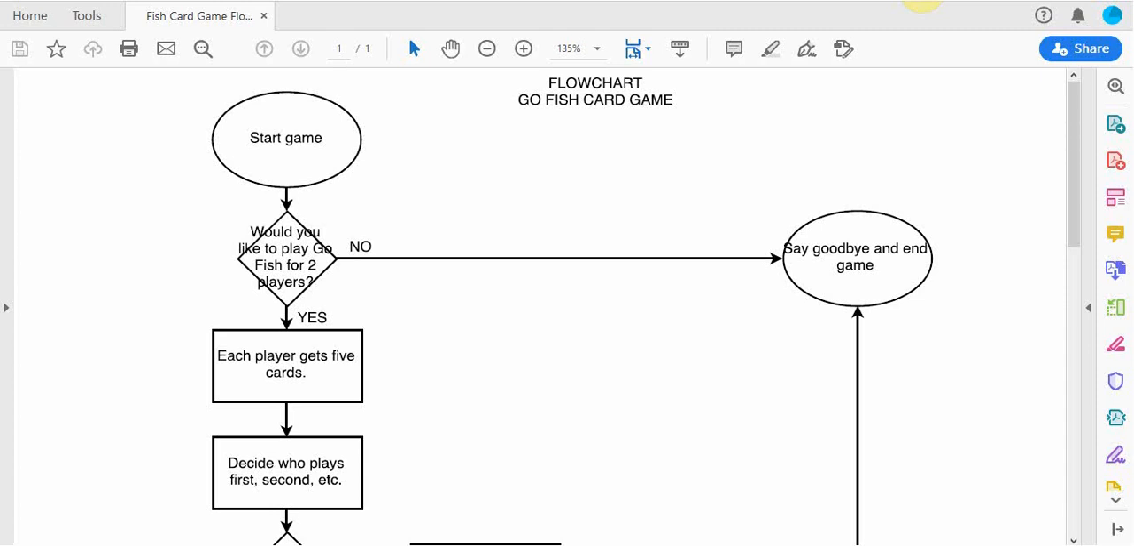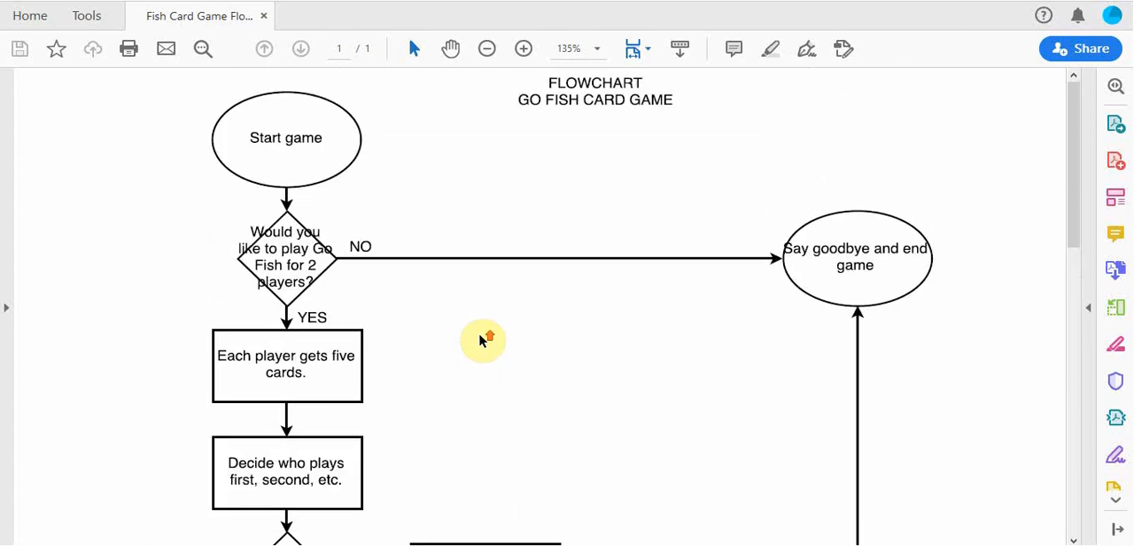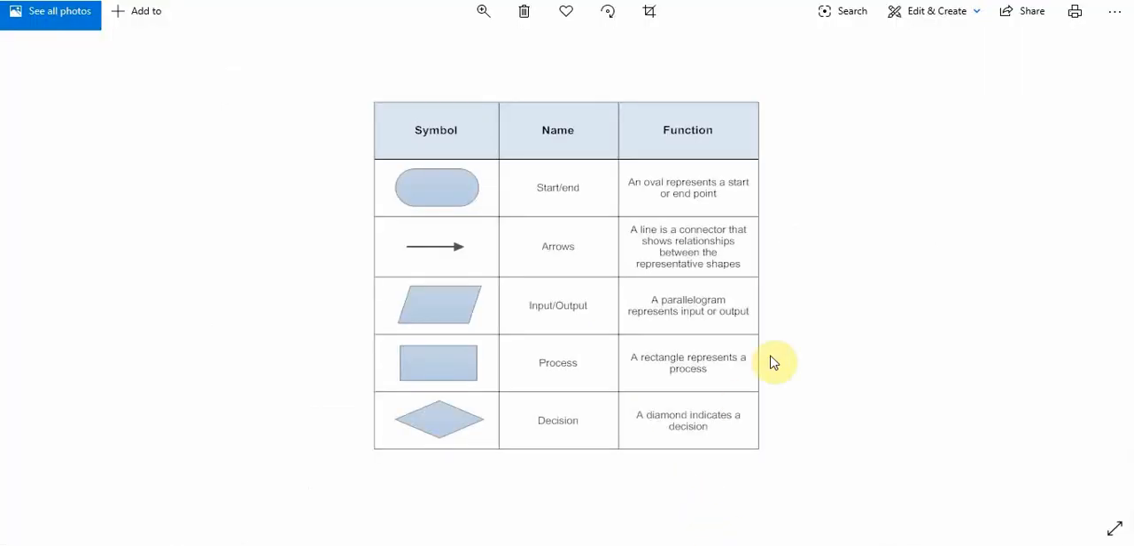You can see in this example here, we've got a flowchart for the card game called Go Fish. And we got various symbols here. We've got ovals or ellipses, we've got diamonds, we've got rectangles, and other different shapes here. So it's important that we understand, first of all, what those shapes mean in flowcharting. So let's go take a look.